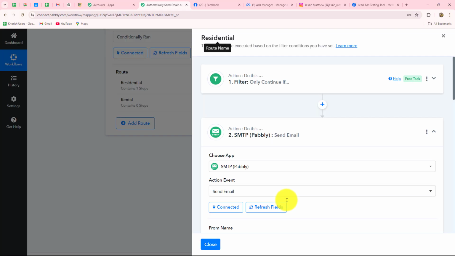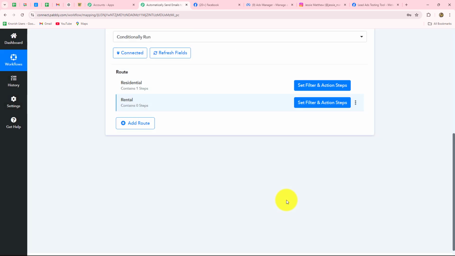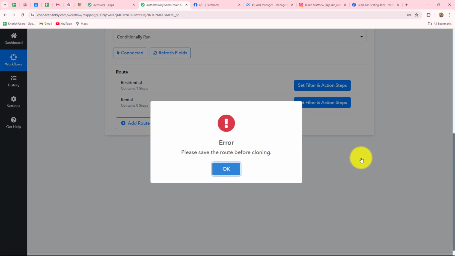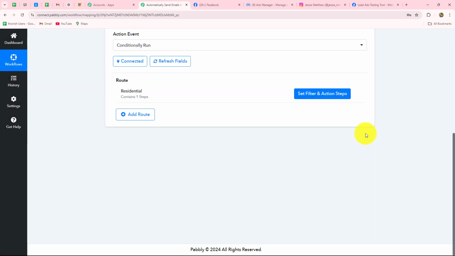So now whenever the lead is going to submit the lead gen form, if that lead is interested in residential property, the mail will be sent. Now in a similar manner, we are going to move forward towards the rental property as well. So I will simply delete this existing route over here. I have just created it to explain how you have to use the routes. And now I'm going to simply clone this existing route which I have created.